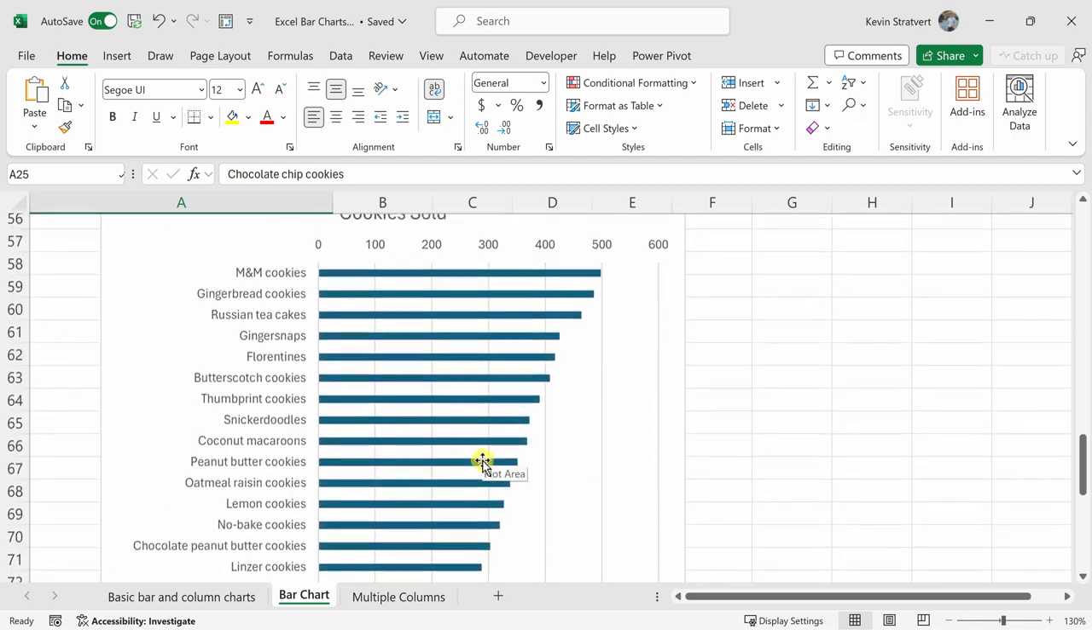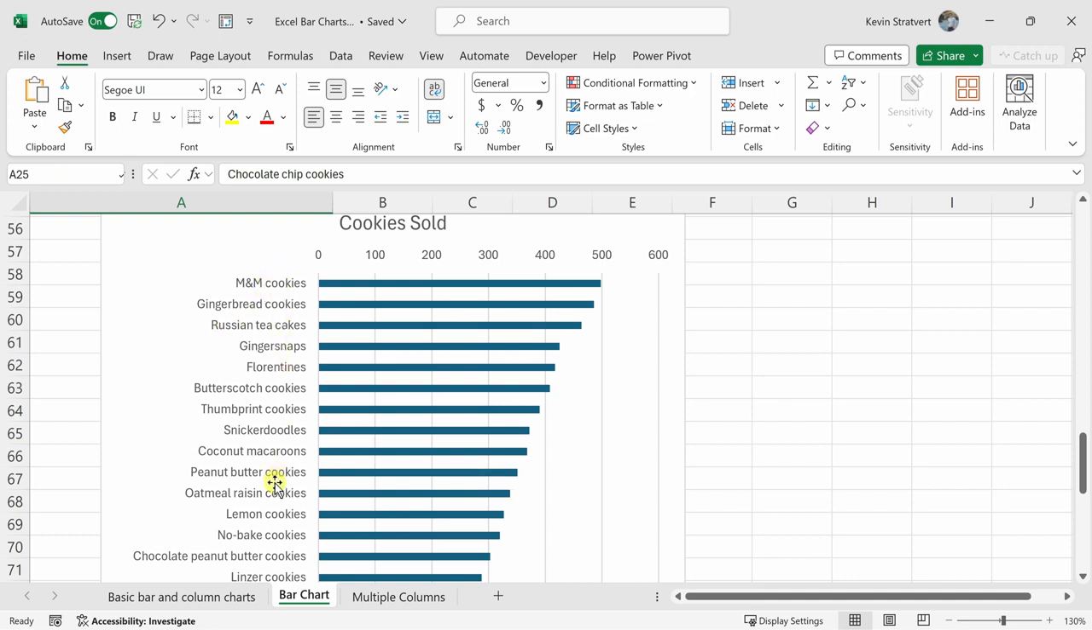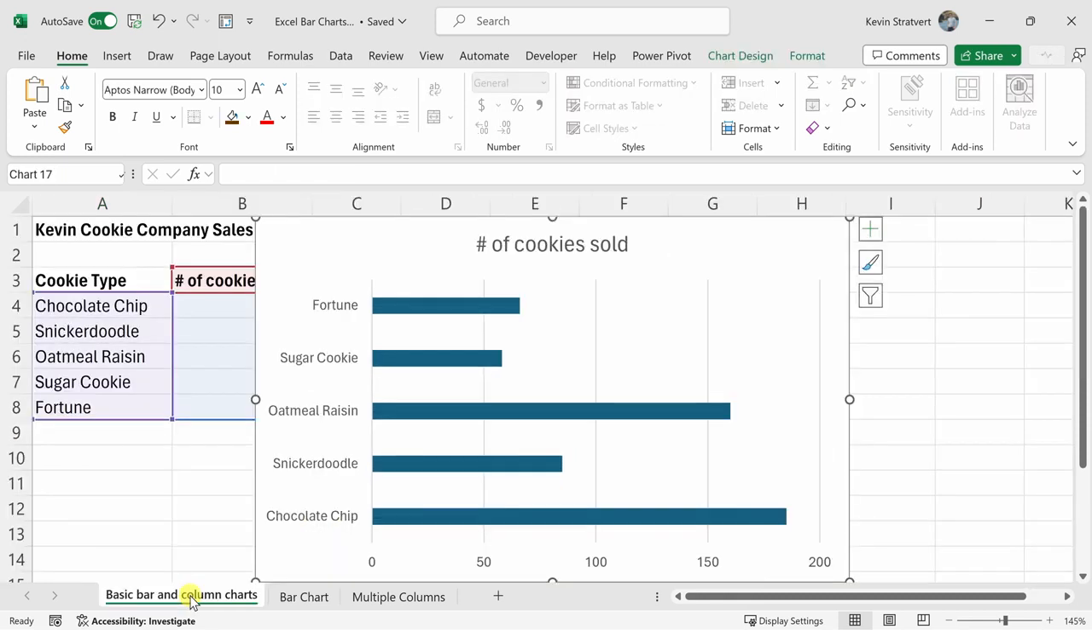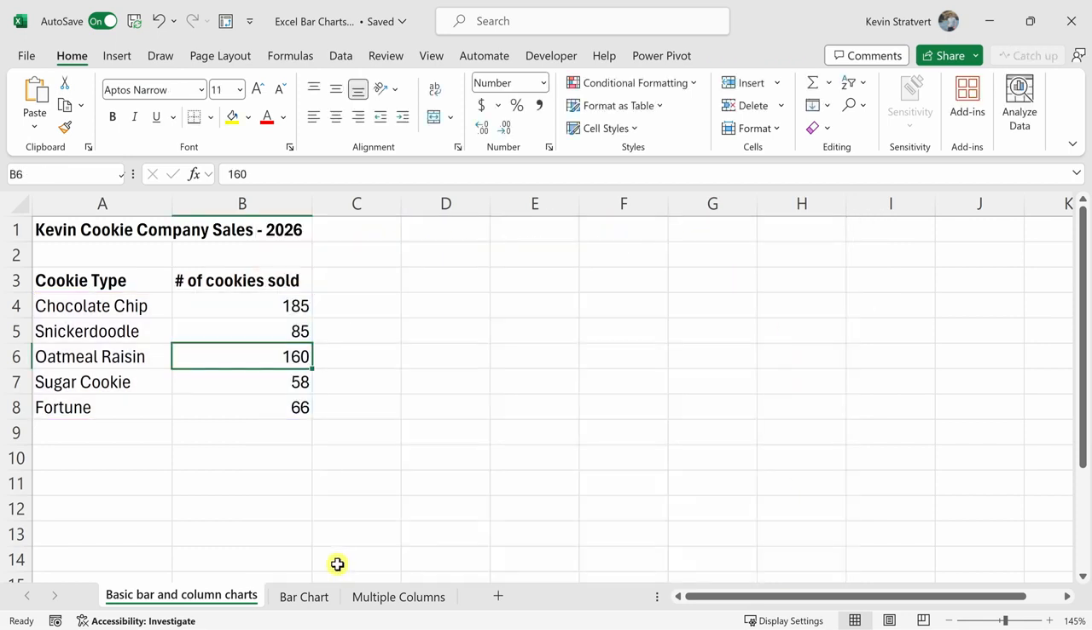So especially when you have long labels and you have lots of different categories, a bar chart tends to work better. Otherwise, a column chart will work just fine. Let's jump back into the first worksheet. Back on the first sheet, I now want to show you an extremely fast way to insert a column chart. Let's select this bar chart that we inserted, and with this entire object selected, hit the delete key, and that will remove the chart.